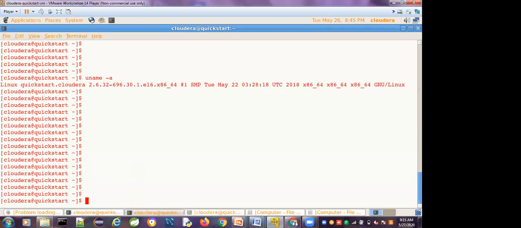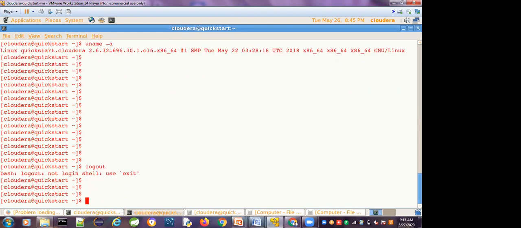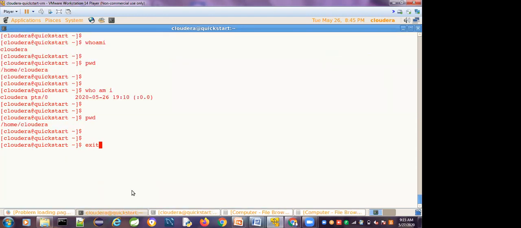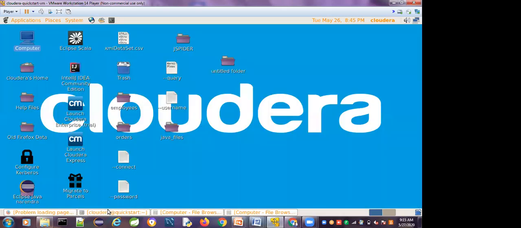So uname -a is used to know your operating system information. Who am I? These are all the basic commands. Suppose you want to exit from the command line, you want to close this one, you want to log out. Logout is not supported here, but the exit command will do the same as logout. Exit will close the terminal. The exit command is used to log out from the Linux server.